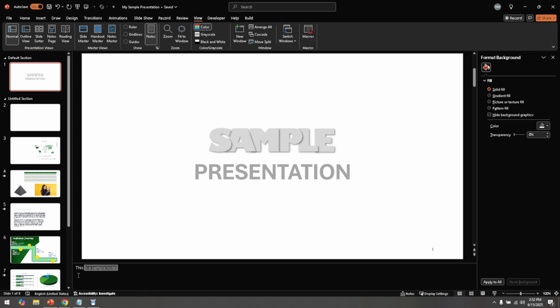Now, over on the right hand side under the Zoom section, you'll find the Zoom button. Go ahead and click on that. Zooming in will help you better see the notes as you're adjusting them, making sure you get everything just the way you want it. After clicking Zoom, you'll be faced with a few options.